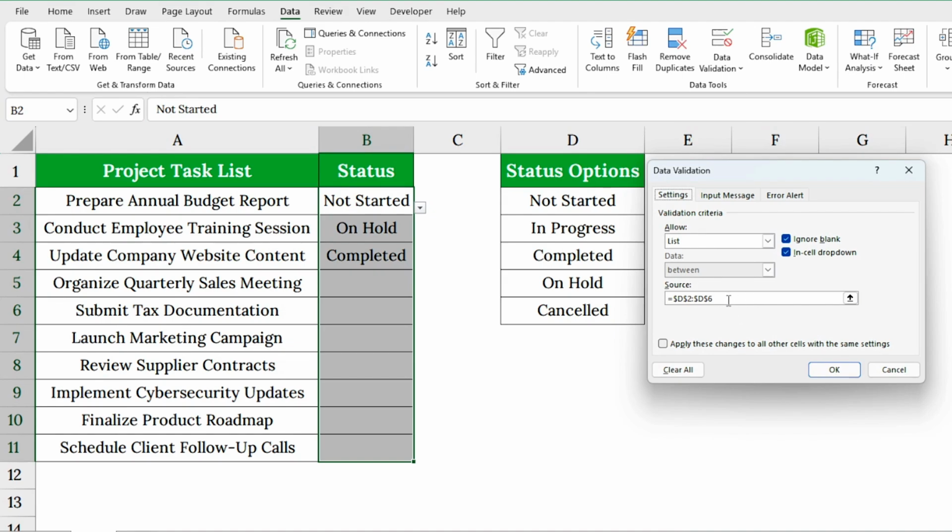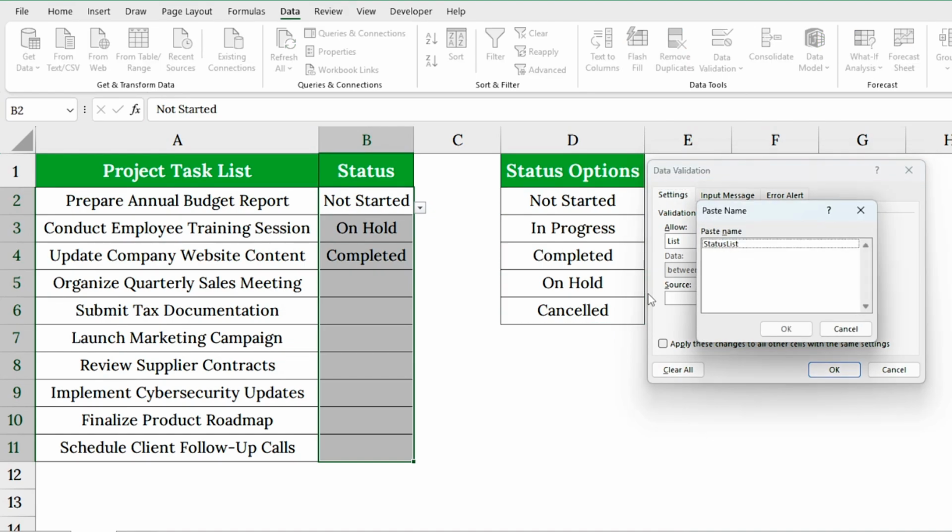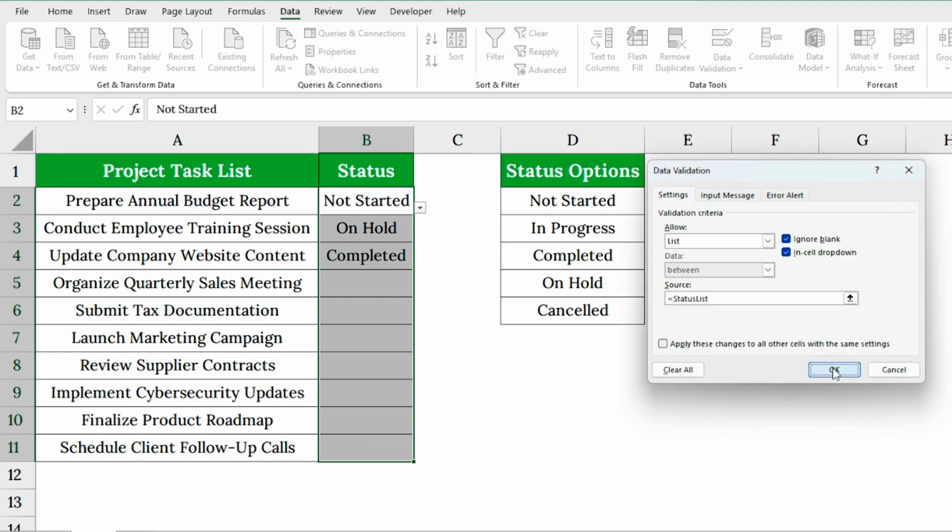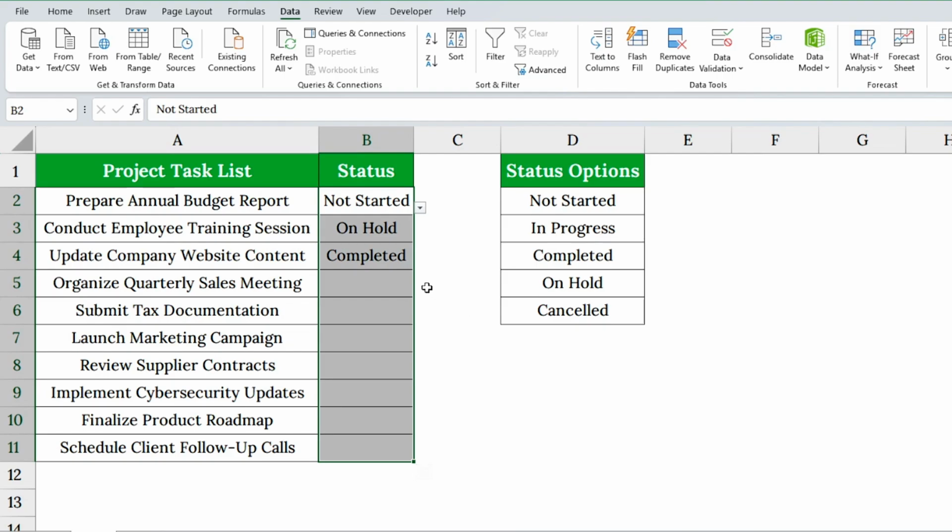This time, replace with Status List. Just press F3. Select the named range, and click OK. It's easier to read, manage, and update, especially in large workbooks. And that's how you edit drop-down lists in Excel like a pro, with both static and dynamic options.